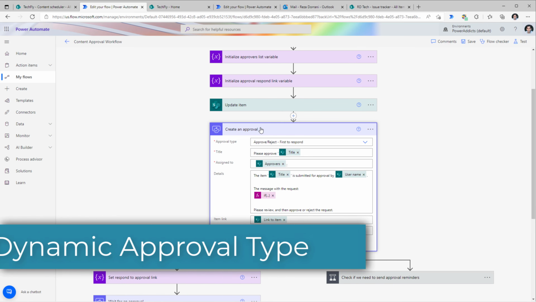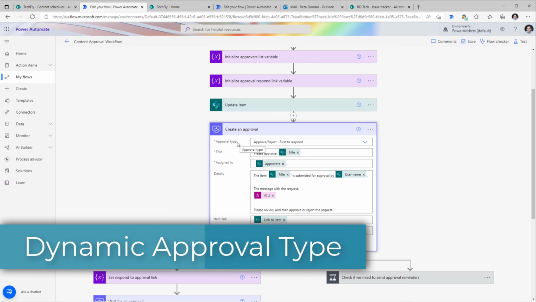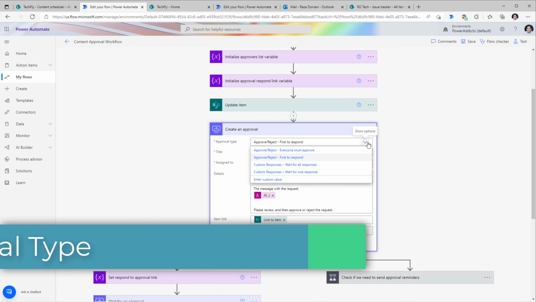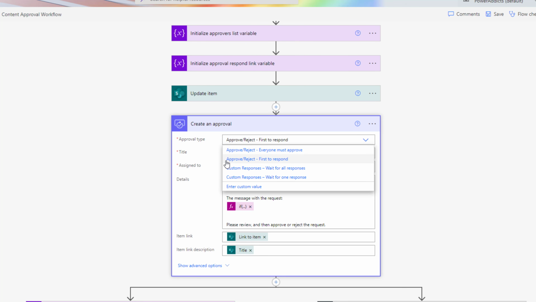Now in the approval action, the key aspect here is the approval type. And we have 4 options to choose from. The basic ones are approve or reject, first to respond. That is, if there are multiple approvers, the first person to respond, their decision will be considered final. The other one is everyone must approve. So every approver has to say approved. If even one approver says reject, the process is rejected. And then you also have the ability of creating your own custom responses and either wait for all responses or wait for one response. We want to make the approval type dynamic as well.